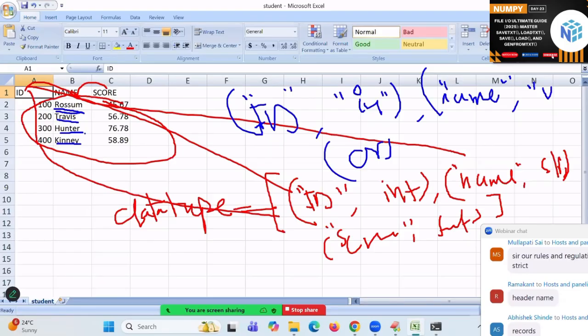Suppose one name contains 10 letters. I will better write 10. If I write only six, the 10 is there, so four letters will be cut. Only six letters will come. So better to take the highest length word. That is a simple indication for you. U6, I will take it. Okay, students, comma.